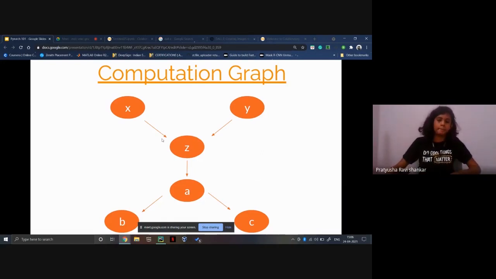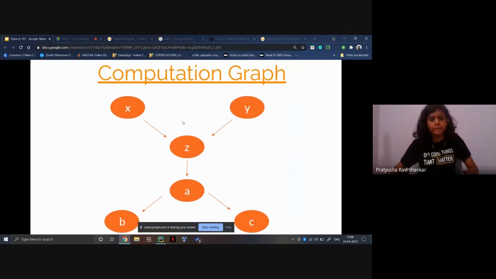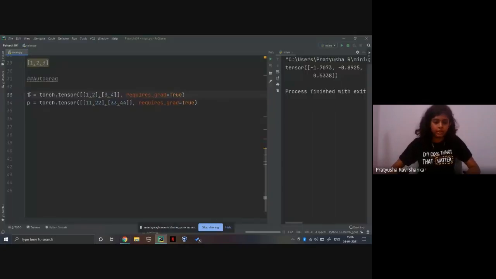So to calculate that, if you give this argument as requires grad equal to true, it will start forming this graph. So here, okay, let's make it x and y. Let's not complicate stuff here. Let's just give a single number, 4.